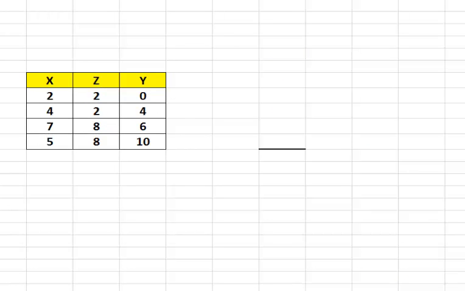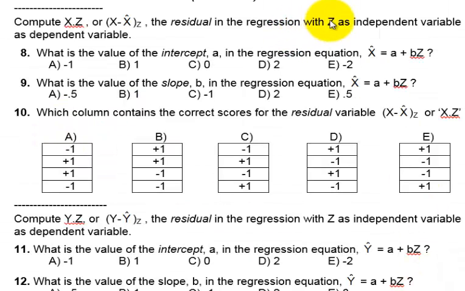Since this video is getting longer than I thought it was, I'm going to show you how to do number 8 using Excel. I hope this is okay with everybody. So we're going to go ahead and regress X on Z. Let me make sure that's right. That looks right. So Z is the independent variable, X is the dependent variable.